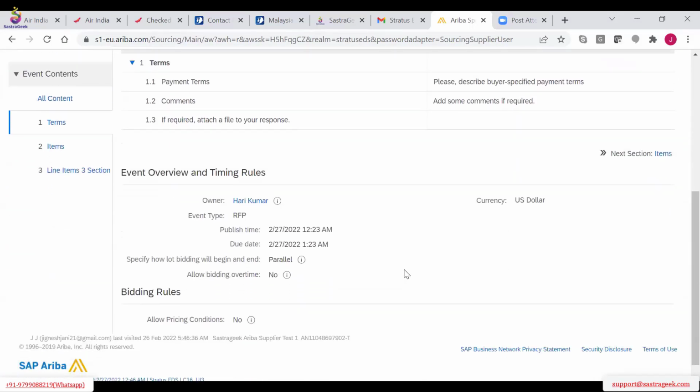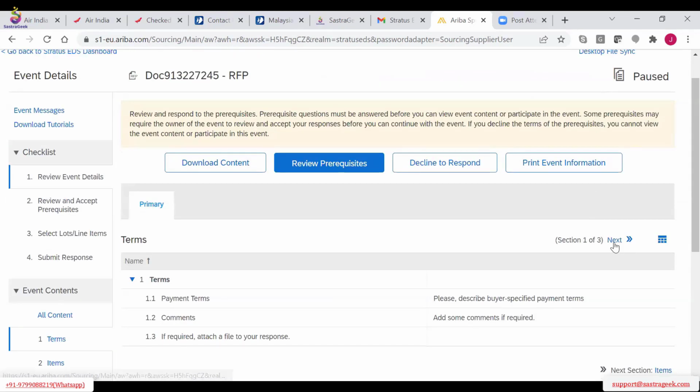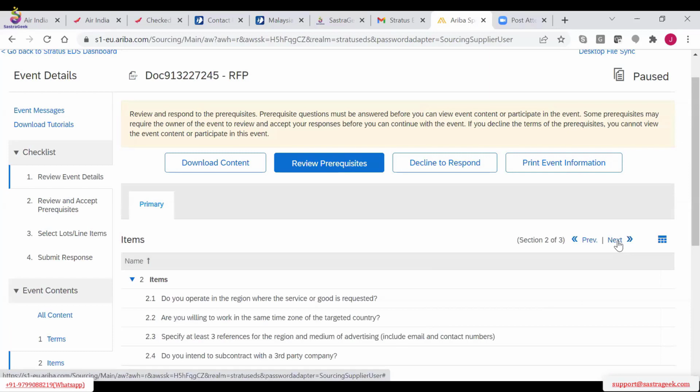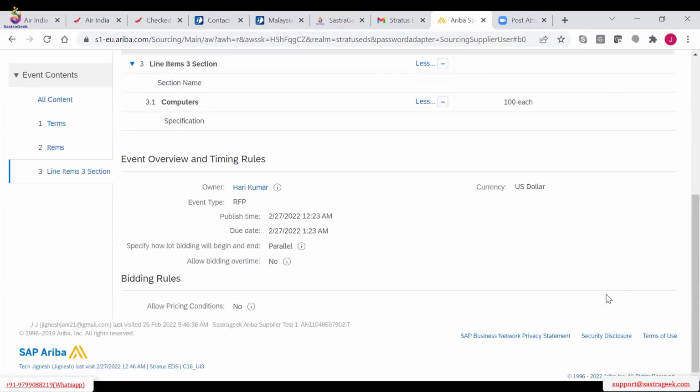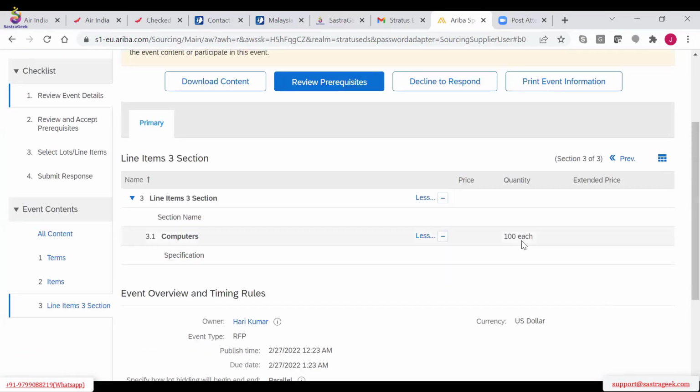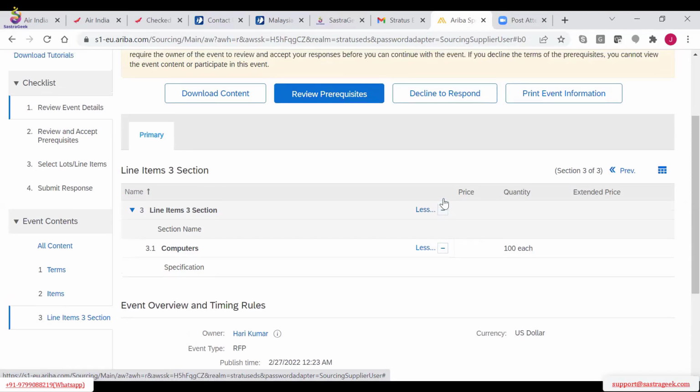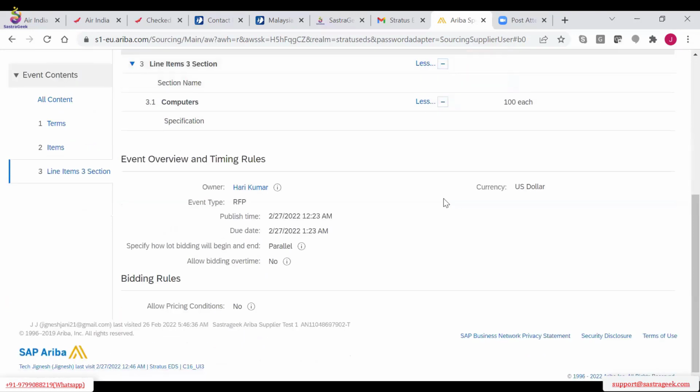Click on next on the section 1 of 3. I think this is here, right? Section 1 and 3. Yeah. Again, section 3. Yes. Click on one more. Now you will be getting to enter the price. Oh, this is 100 each less. I think this is the one, right? You need to select it. Scroll down. Okay, scroll up.